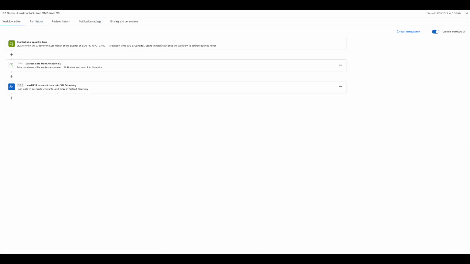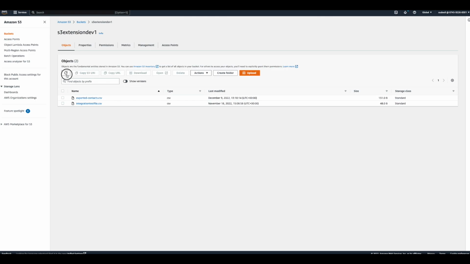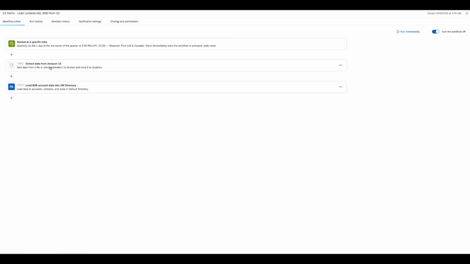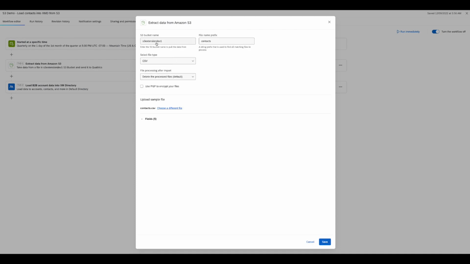Okay, so back in Qualtrics here, you can see that I've already created this workflow called load contacts into XMD from S3. Basically what I'm going to do here is I have this file called contact.csv with some dummy data in it, and we're going to try and load that file from S3 into Qualtrics, into XM directory.